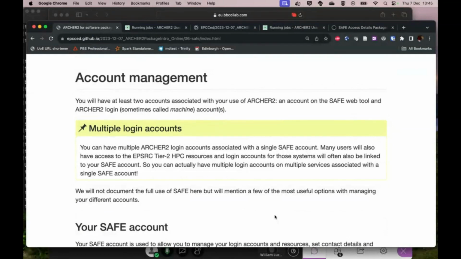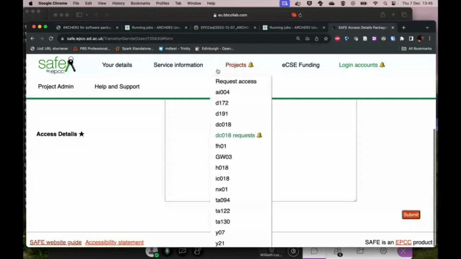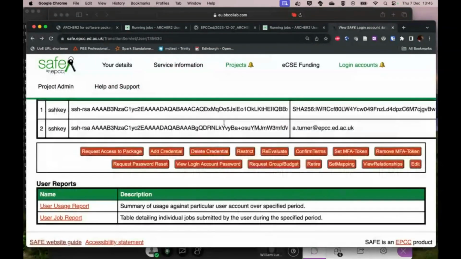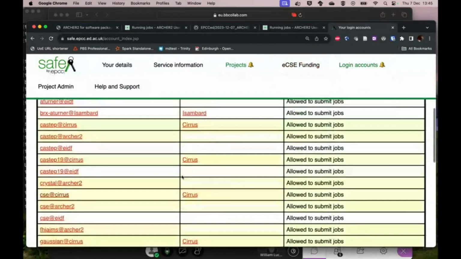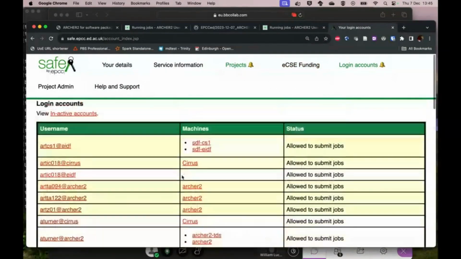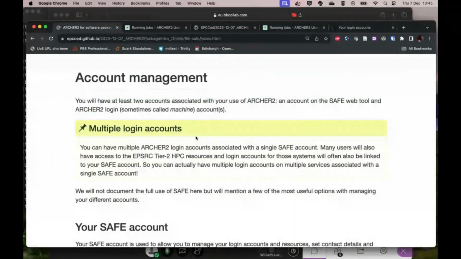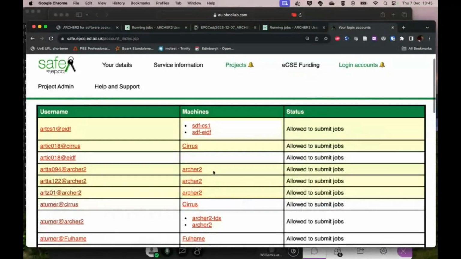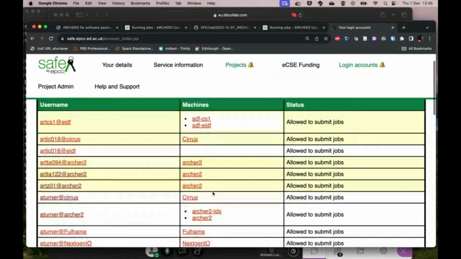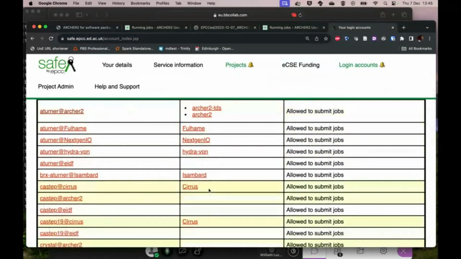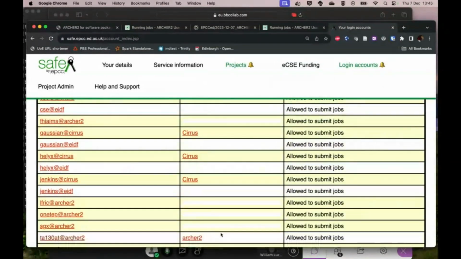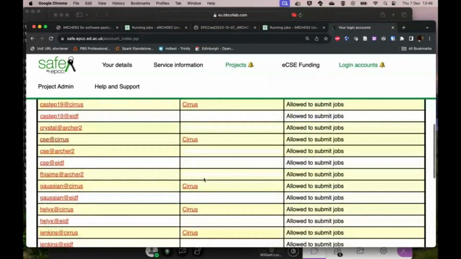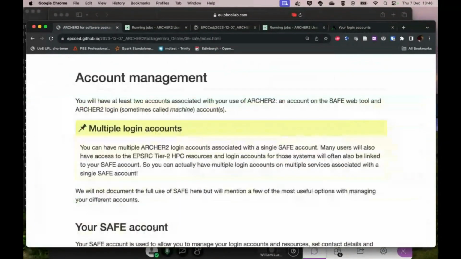You can have multiple. If I go back, you can have lots of login accounts. I have lots of login accounts associated with a single Safe login account. And they don't all have to be on ARCHER2. Safe is used for some other systems at EPCC, so Cirrus is one of the tier 2 services. We have various other bits and pieces as well that we manage, and some things we manage on behalf of other groups and other universities around the country, and they can all be found in Safe.